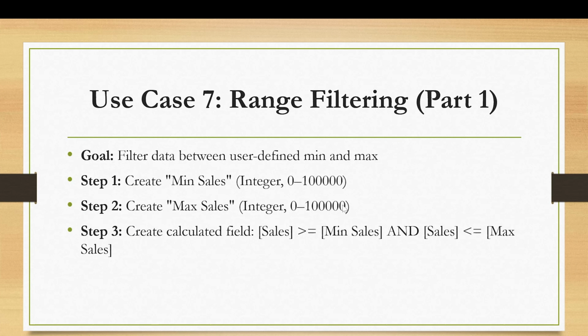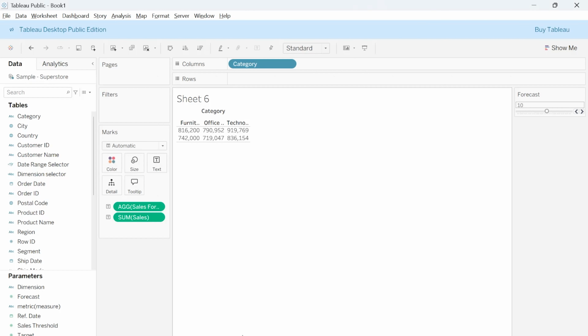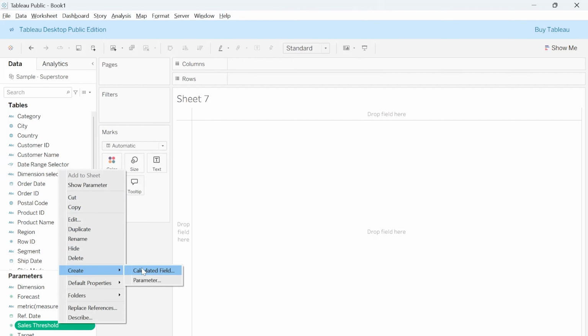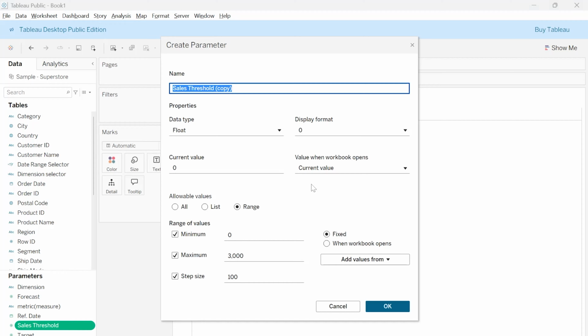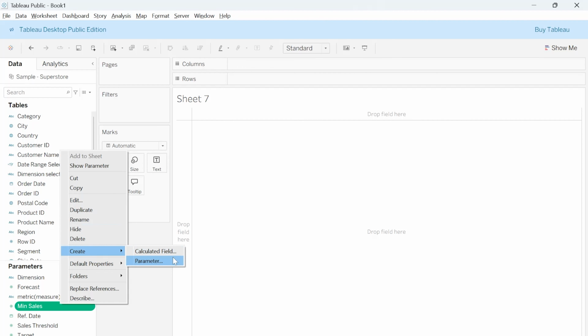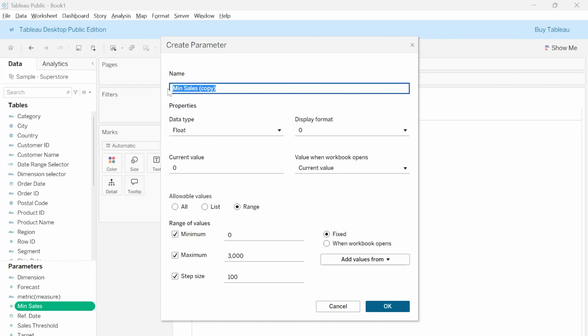So the next use case of parameter is range filtering. For that, here we need to create two parameters. So first will be min sales, float value, minimum. Okay, all correct. Then I will create one more parameter. It's max sales. I will keep the same values.